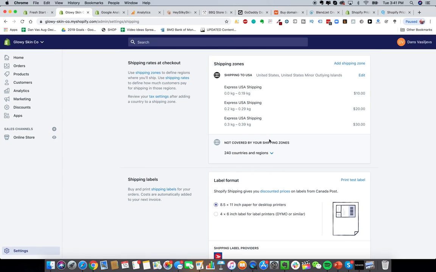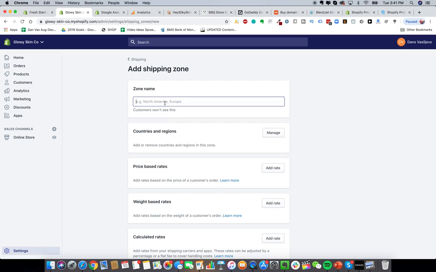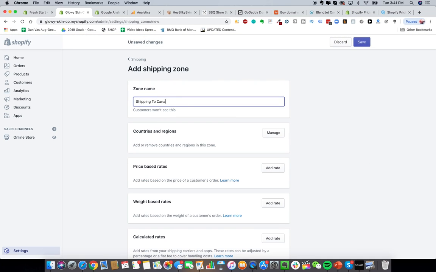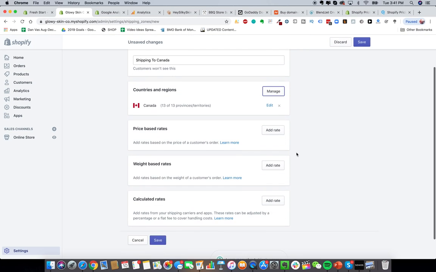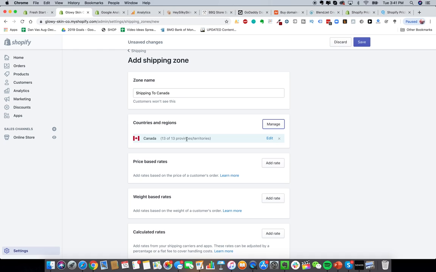What I usually do if I charge shipping, I have a shipping rate set for the United States. So it'd be like $10 for 1, $20 for 2, $30 for 3. And then I would have a shipping rate for Canada. So I'd add another shipping zone, and then I would put like shipping to Canada, right? And then I would redo this whole part again. So countries and regions, we do Canada. Right, because it actually costs different to ship to Canada as it does to the United States.